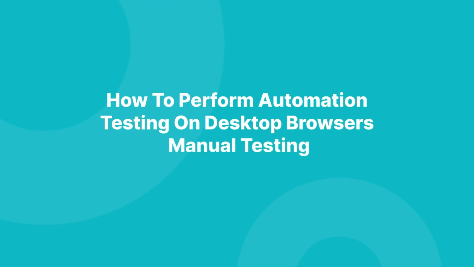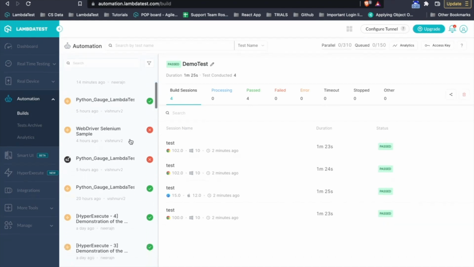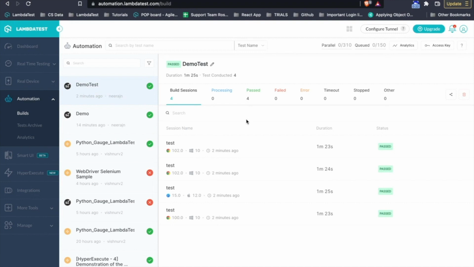Today, let's talk about browser automation on LambdaTest. LambdaTest supports browser automation on desktops, emulators, simulators, as well as on real devices. The screen that you see is the automation dashboard, where you get all of your tests and builds landed down here.